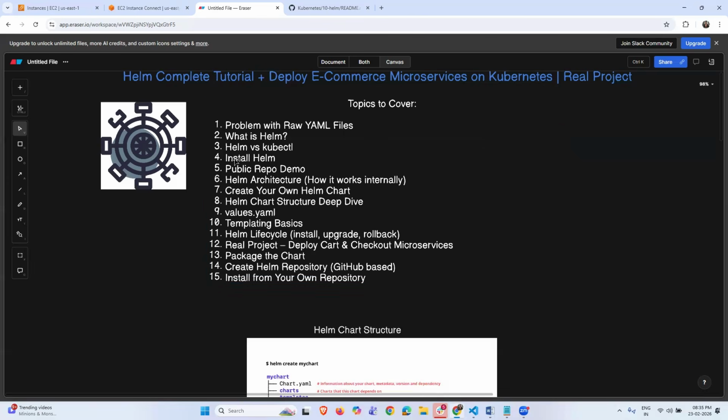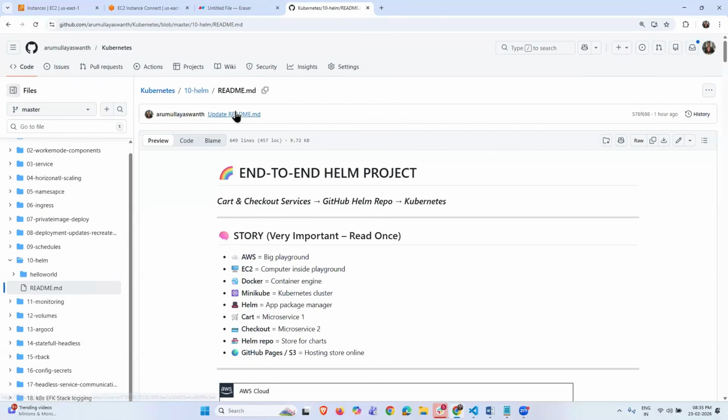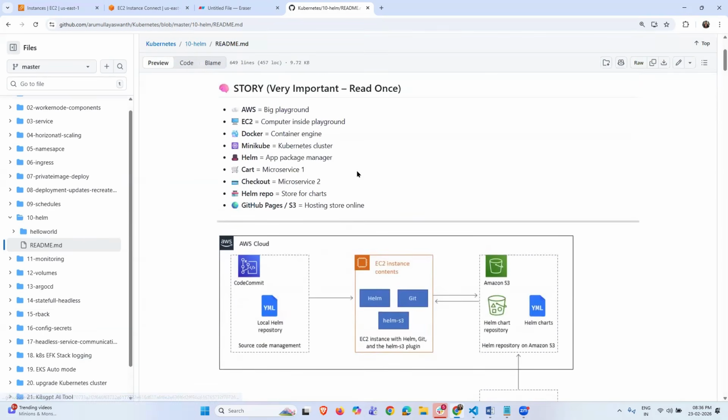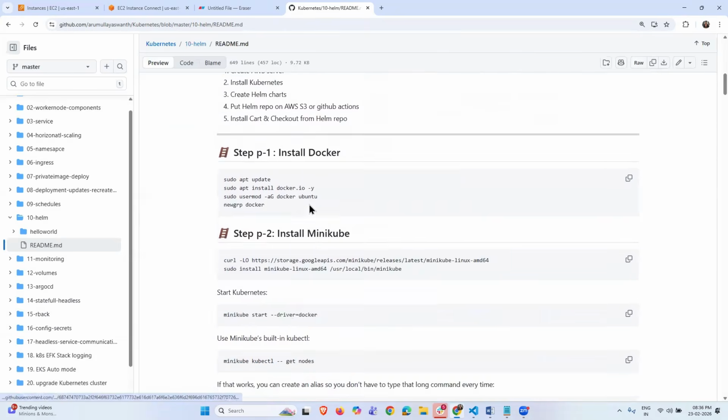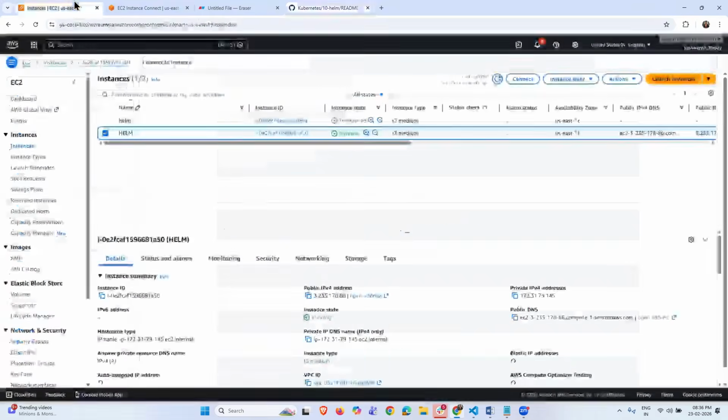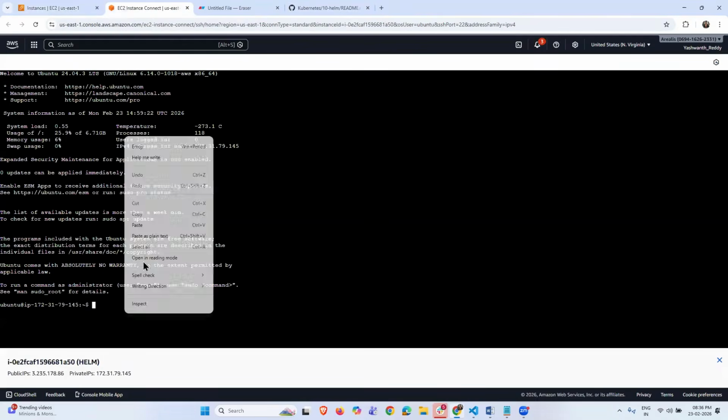Now we need to install Helm. This is my GitHub repository, for Kubernetes, with a Helm project and a README file. I will explain this entire architecture when we deploy this project. Now I'm installing Minikube, so I need Docker. I want to install Docker also.